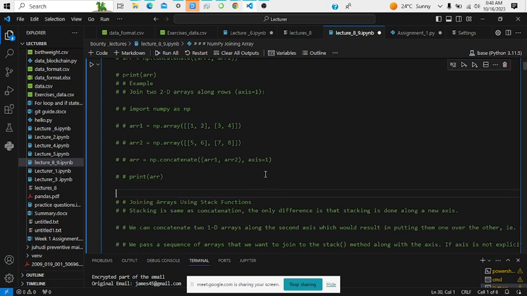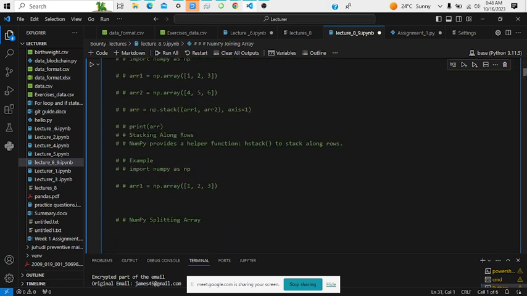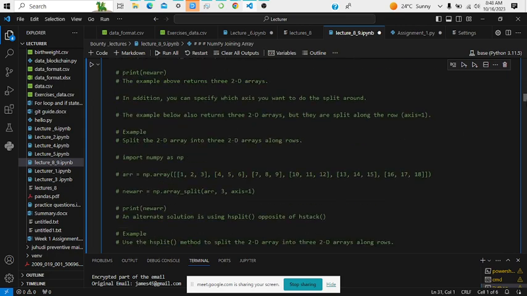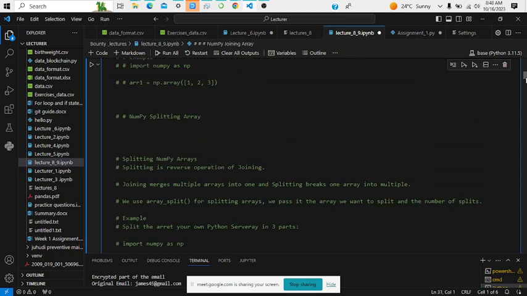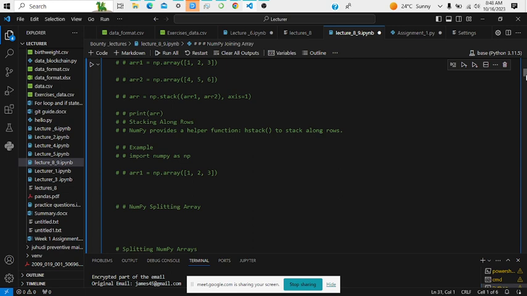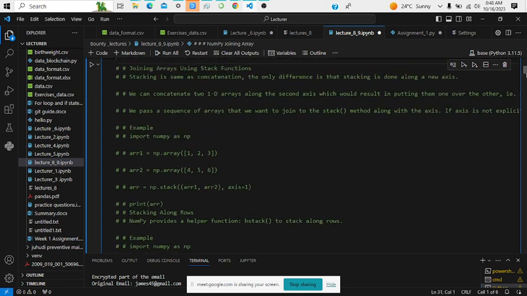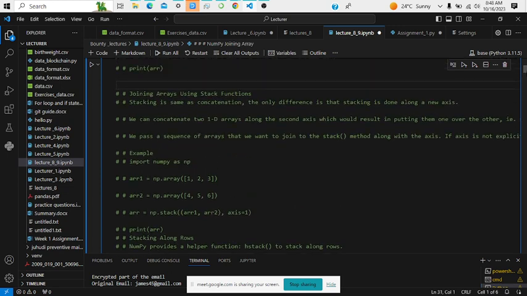Before we get into the stack function, any person with a question up to that point before we get into the stack function? We can join arrays also using the stack function. I think we should cover this, and then maybe any person with a question will ask.